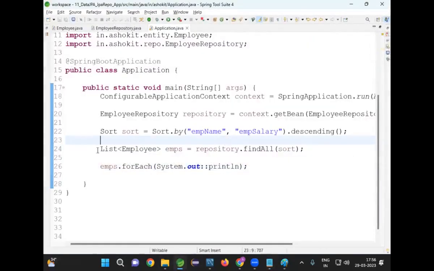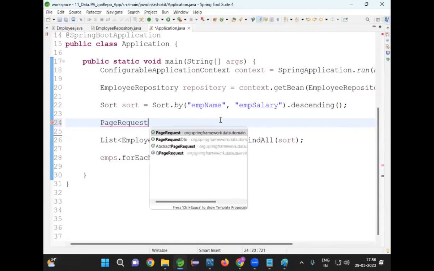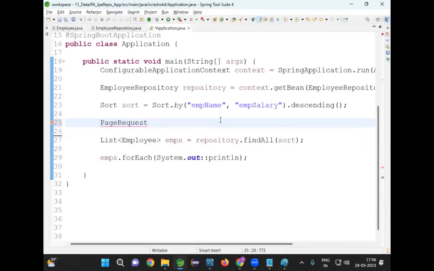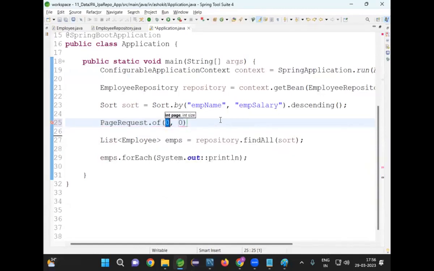Now here, observe. The Sort object is available. Here, guys, we need to create one object called PageRequest. What is the object we need to create? The PageRequest object. PageRequest.of takes your page number and your page size. The first parameter will represent the page number and the second parameter will represent the page size. Are you able to follow me?